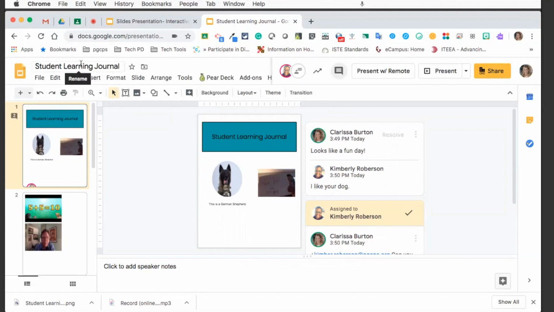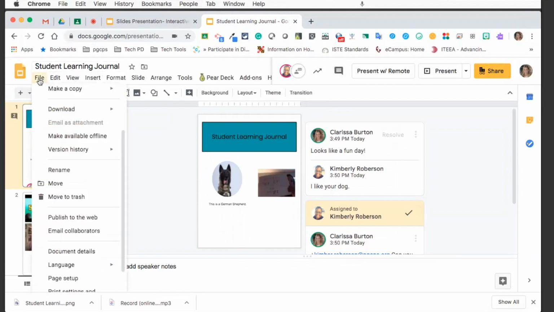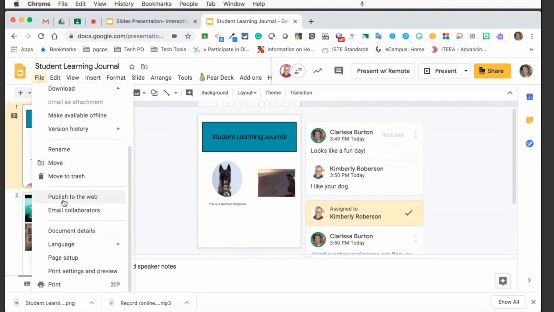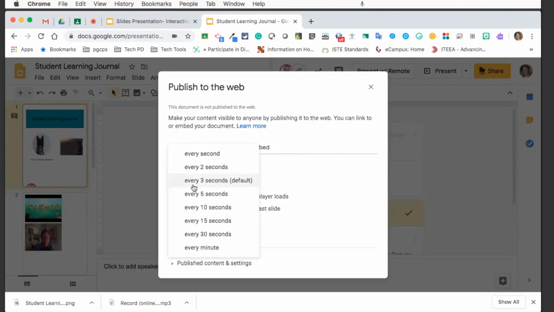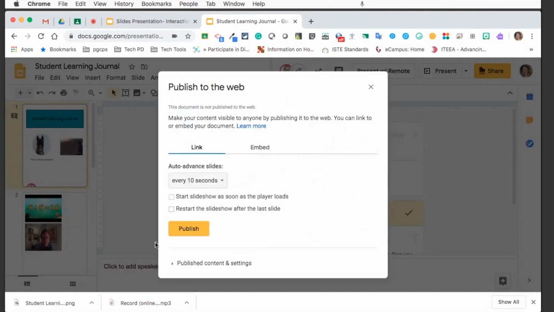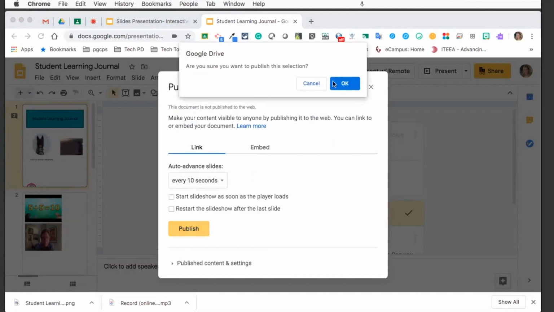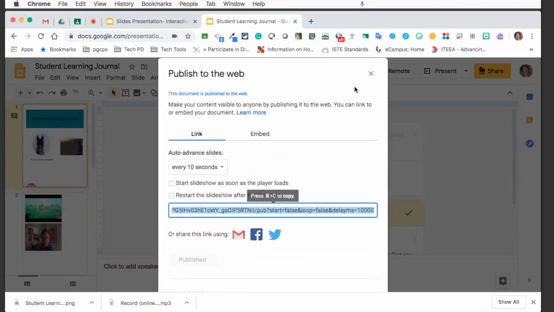When I publish a Google Slide, when I select File, I go down and I go under Publish to Web. So that means I'm going to make a link that's going to have like a different view file of the slide itself. So when I select Publish to Web, I can choose to auto-advance the slides. I can change this maybe to every 10 seconds, and then I'm going to select Publish. I'm going to select OK. I do want to publish this.